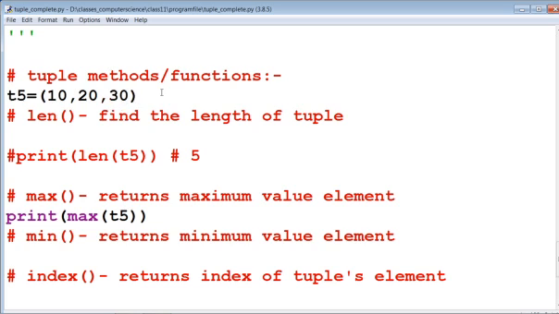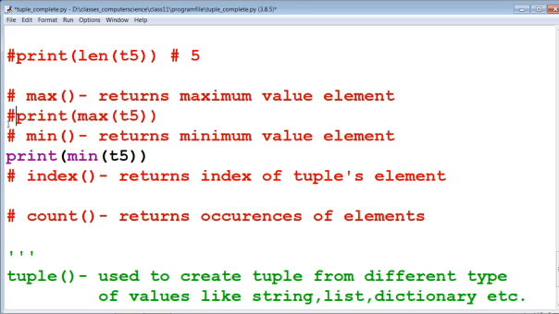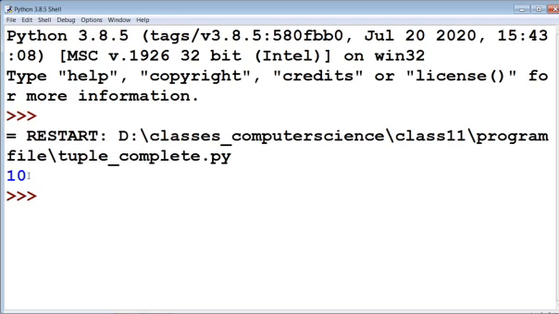If we are going to find the minimum value, then we have to use the minimum function of the tuple. For the minimum value we have to use the minimum function. Now 10 will be the minimum value of the tuple.